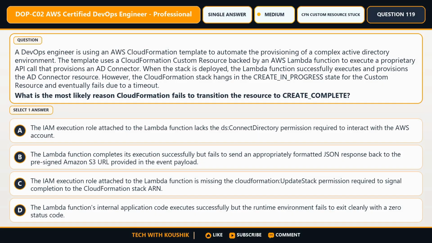Question number 119. A DevOps engineer is using an AWS CloudFormation template to automate the provisioning of a complex Active Directory environment. The template uses a CloudFormation custom resource backed by an AWS Lambda function to execute a proprietary API call that provisions an AD connector. When the stack is deployed, the Lambda function successfully executes and provisions the AD connector resource. However, the CloudFormation stack hangs in the CREATE_IN_PROGRESS state for the custom resource and eventually fails due to a timeout. What is the most likely reason CloudFormation fails to transition the resource to CREATE_COMPLETE?